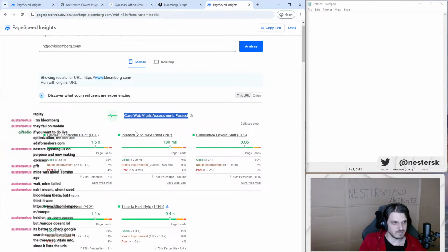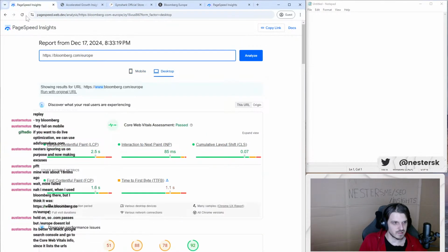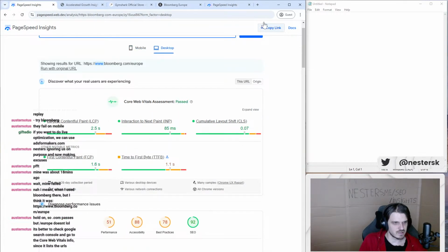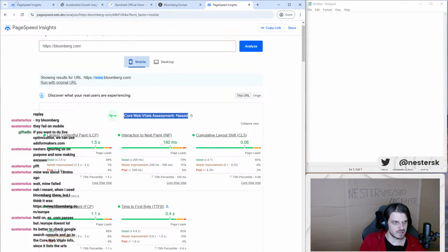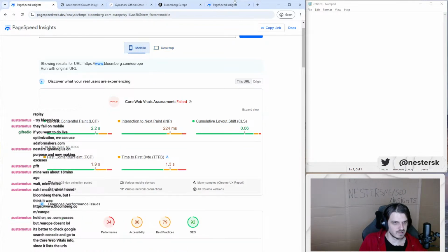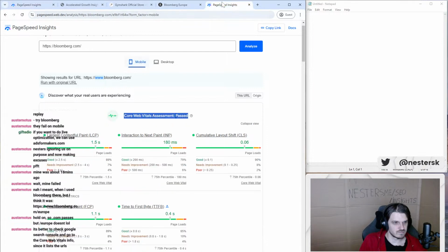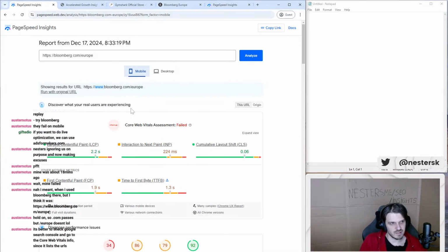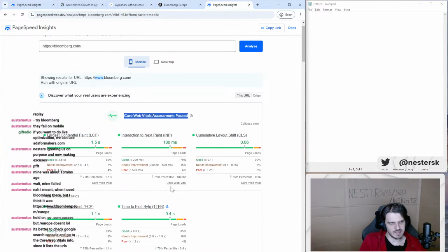Okay, so what we have with the Bloomberg here is it has a good score here in Europe. In Europe, what we have an issue with is, wait, this is mobile, this is desktop. Okay, failed. So yeah, largest contentful paint fail. Time to first byte. Oh, okay. So what's interesting we see here is that time to first byte in Europe is 1.3 seconds, while time to first byte on the homepage is 0.4 seconds.